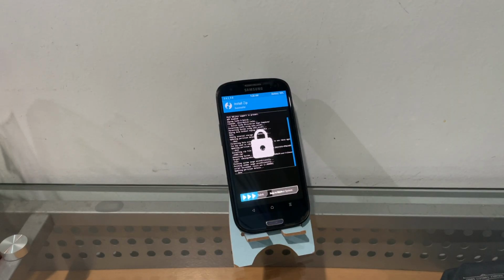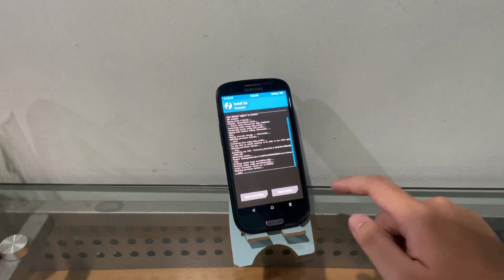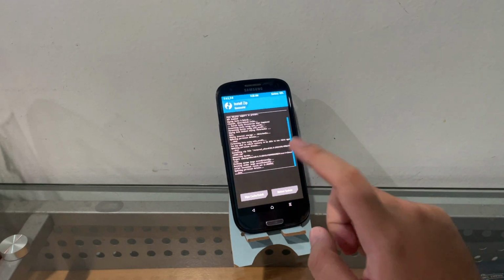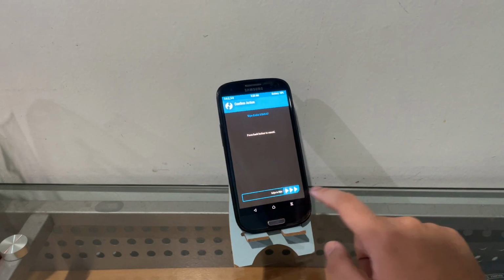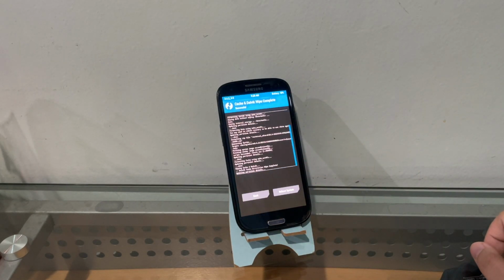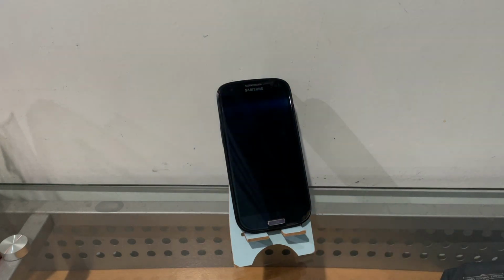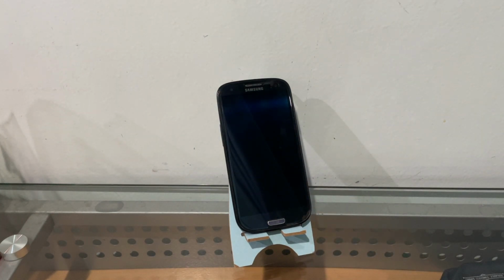Okay, so we finished flashing the ROM. I bring you guys down a bit here so I can put the phone on a stand, because holding the phone for a couple of minutes straight is tiring my hands. Now we're gonna click on wipe cache to wipe the cache a bit more, and hit reboot system. And ladies and gentlemen, let's take a look at Android 13 on this 10-year-old Samsung Galaxy S3.